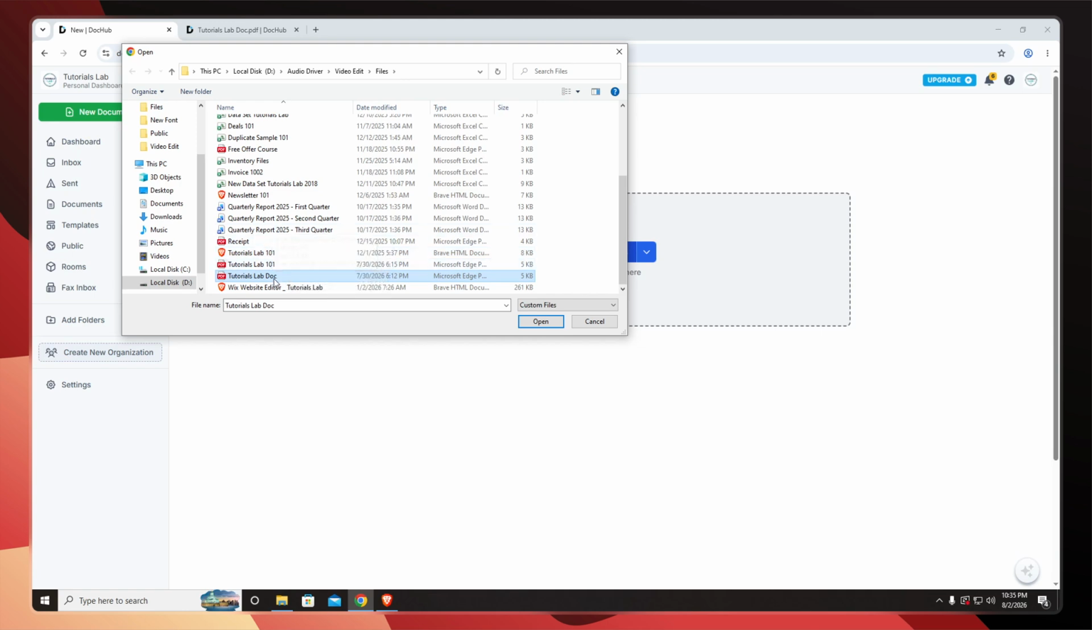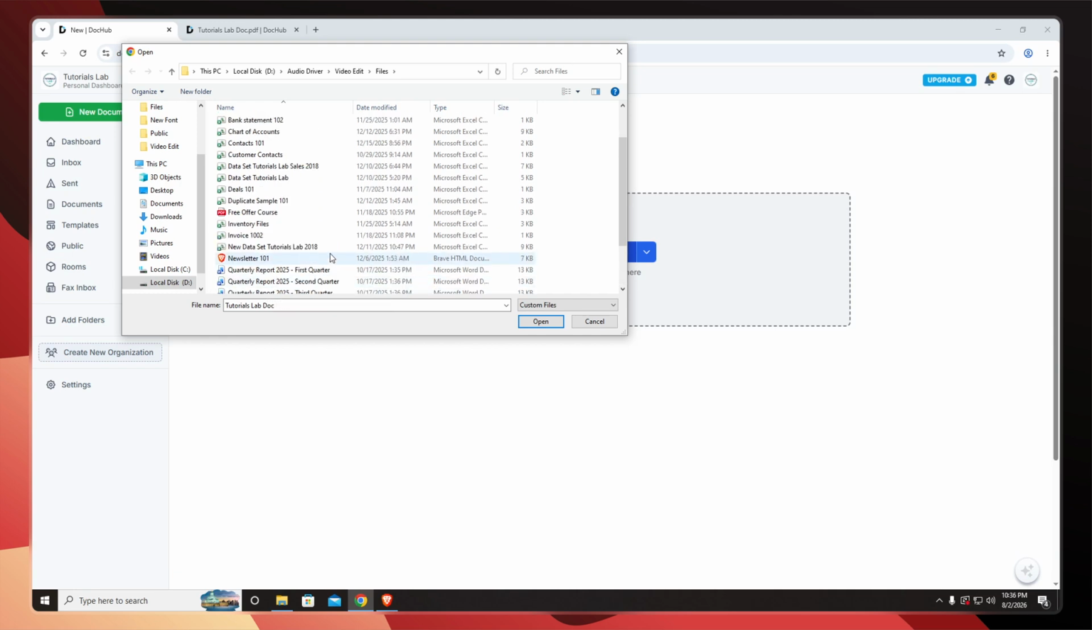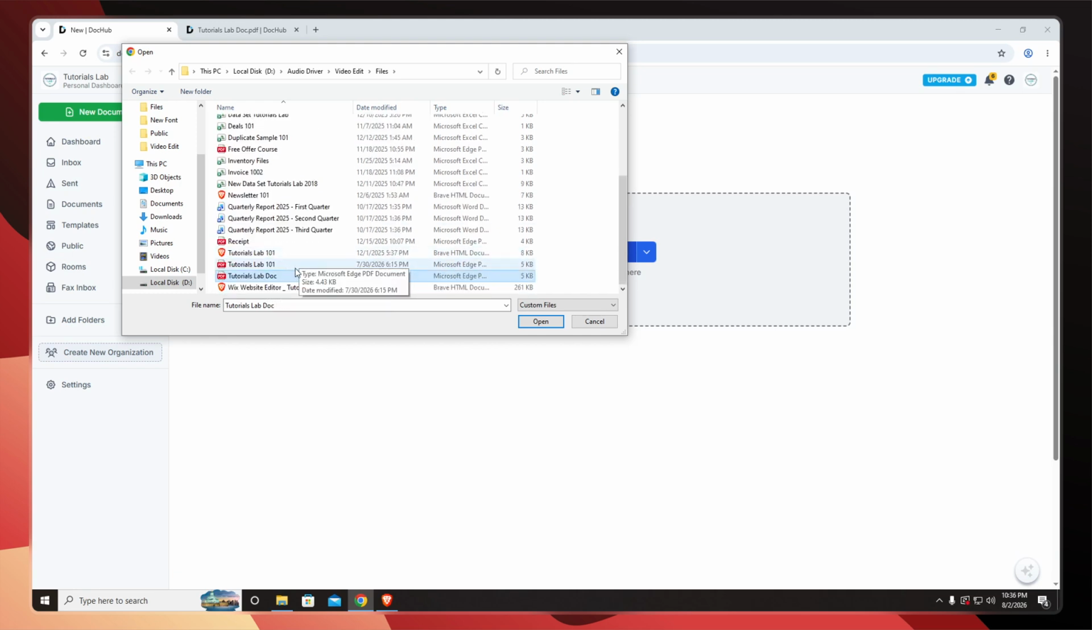Navigate through your files and select the document you wish to add. For example, this could be a PDF you need to edit, a contract that requires signatures, or any other document you want to work with in DocHub. Once you've found the right file, click on Open to proceed.